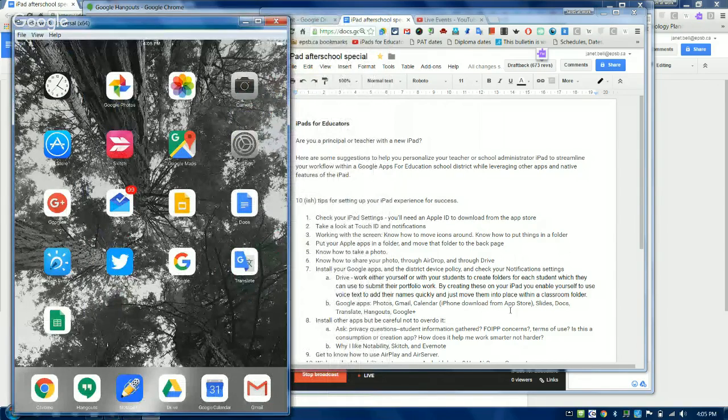I have a list of the Google apps that I find very useful. So there's Photos, Gmail, Calendar, Slides, Docs, Translate, Hangouts, and Google+. But as I said before, install other apps, don't overdo it. Be particularly careful if there are any apps that are looking to gather any personal information about yourself or your students. If there are any FOIP concerns, don't download it. I tend to gravitate towards the creation apps more than the consumption apps. I do have a Kindle app on here so I can read books, but I have primarily Notability, Explain Everything, and Sketch. I think are apps that allow me to do a ton of stuff, and so I'm sticking with those for now.